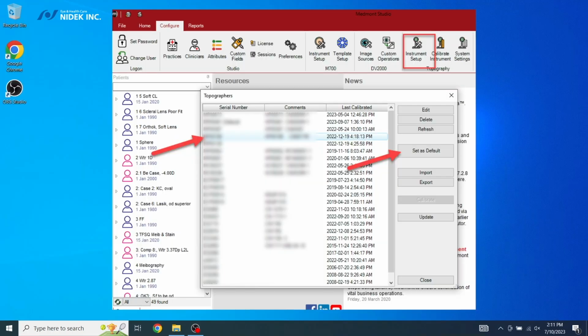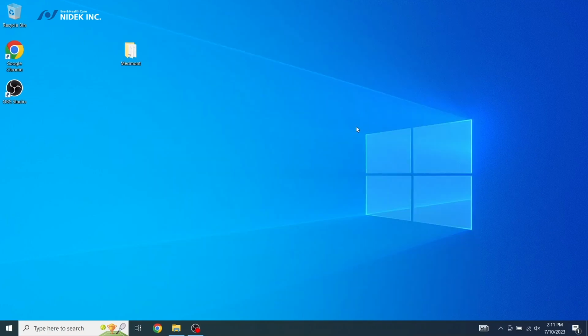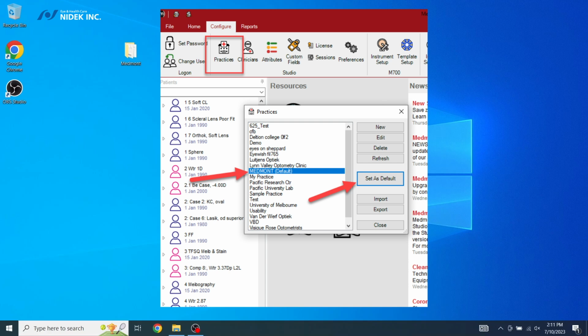After installing the calibration file, you must set your instrument as the default. To do this, select Instrument Setup, scroll down till you see your serial number, and then click on Set as Default. If you don't do this, the software will keep asking you to confirm the serial number of the device when you turn it on or try to use it. The same goes for the name of the practice.